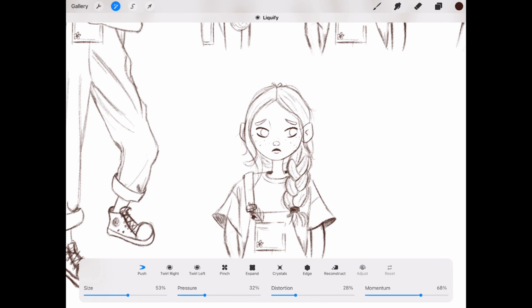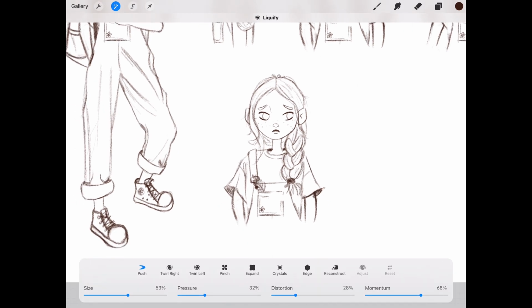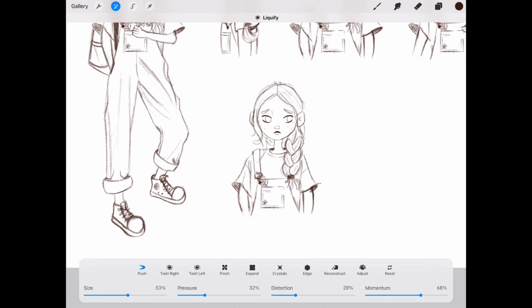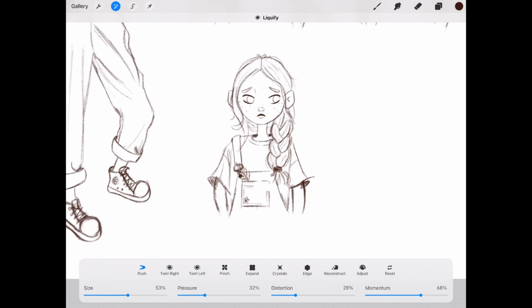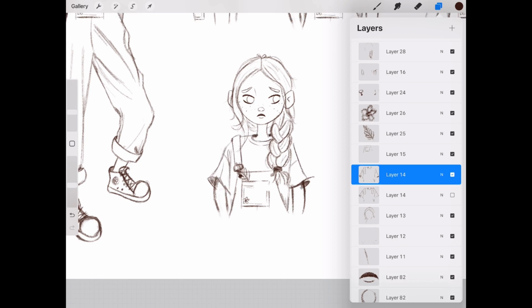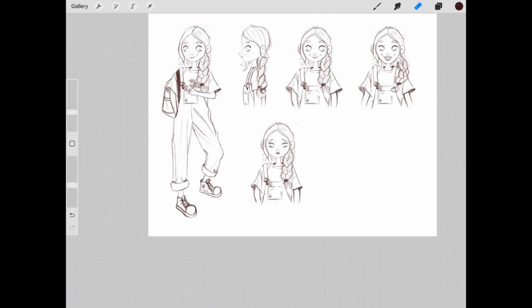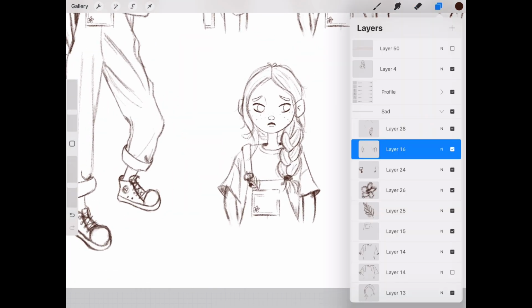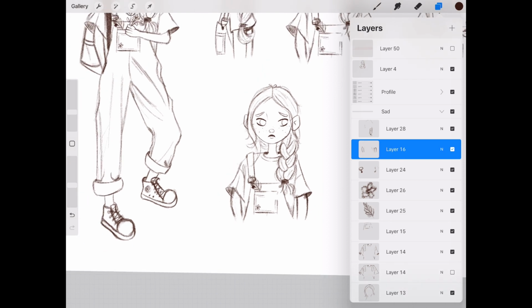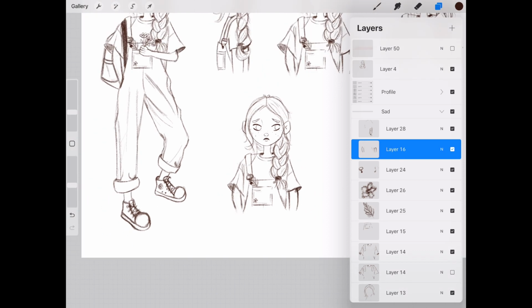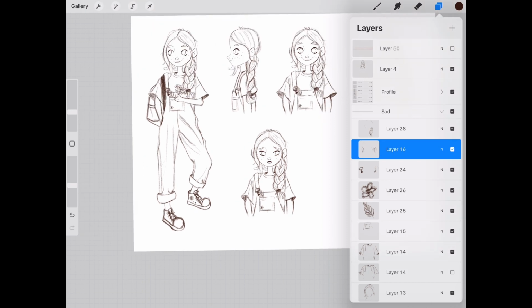I'm also gonna work on the pose a little bit, because she's sad, everything's kind of down, as opposed to when she's happy and things are lifting up and jumping. So here I'm gonna put the t-shirt closer to her body to show this effect of everything lowering down.